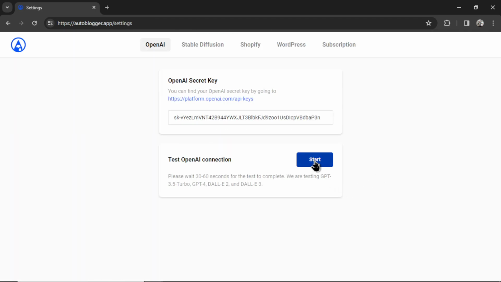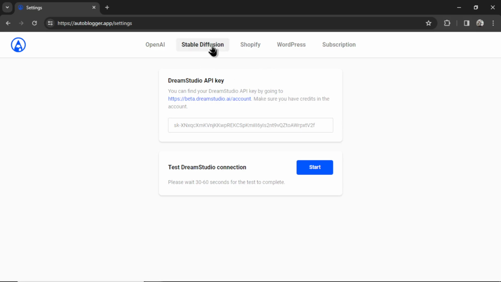Okay, I'm going to hit start to test the OpenAI connection. And it's going to take 30 to 60 seconds because we're testing GPT 3.5 Turbo, we're testing GPT-4, we're testing DALL-E 2 and DALL-E 3 for image generations. This is all going on in the back end, and we'll wait for the test completed. There we go, the test has been completed, and we're getting a check in the button. That means everything's set up okay. If you had an issue, you'd get a browser notification, and there'd be a hint in that text to what the problem is.